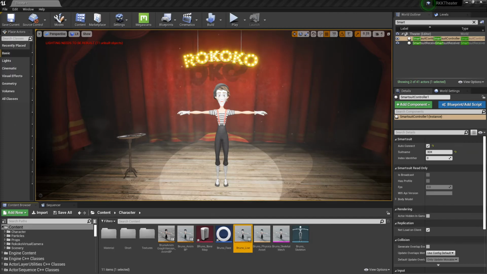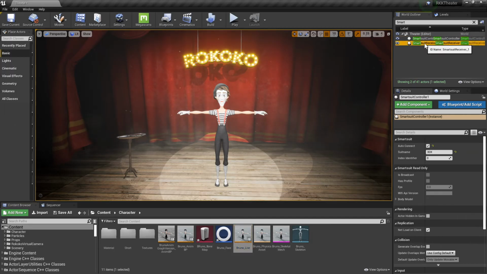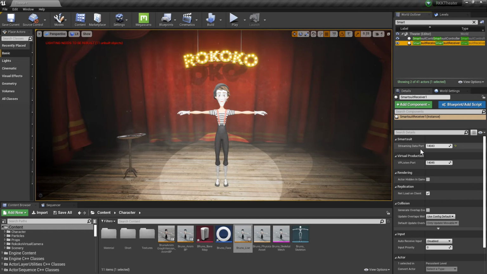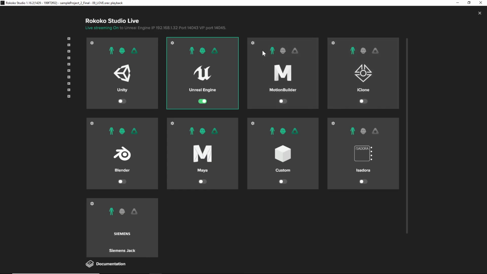Now, click on the Smart Suit receiver. Under Smart Suit, streaming data port, make sure this number matches the streaming port number, which can be found on the top of the live stream panel in Rokoko Studio.